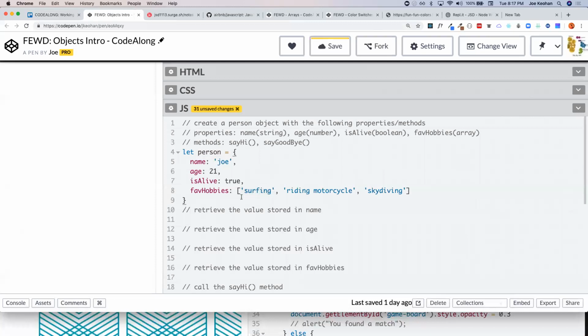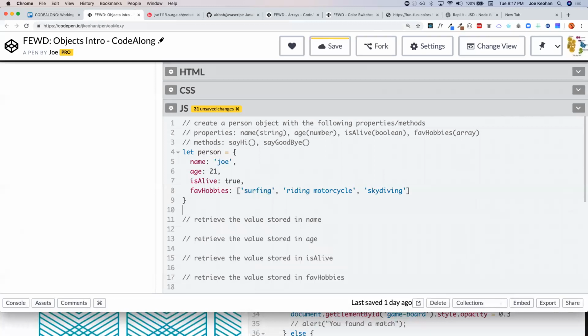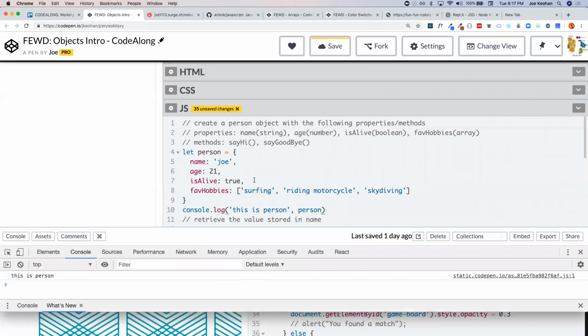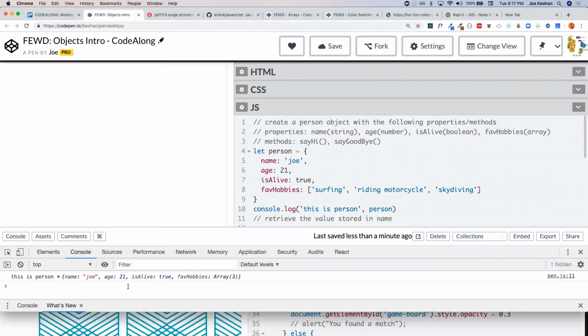All right, so we have this thing. I'm just going to console log and say this is person. Okay, let's make sure that person, save. And if you refresh, I refresh the page. Look, this is person, and it's an object. You can tell that this is an object. The curly braces, the key value pairs separated by commas. That's the object.